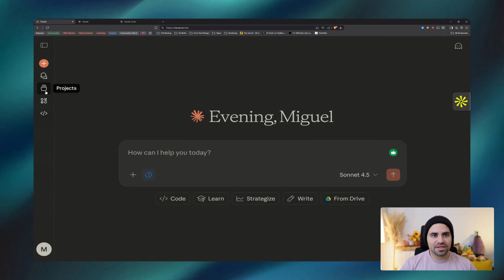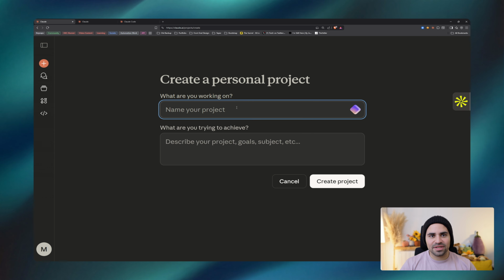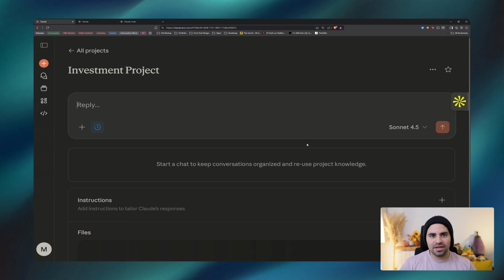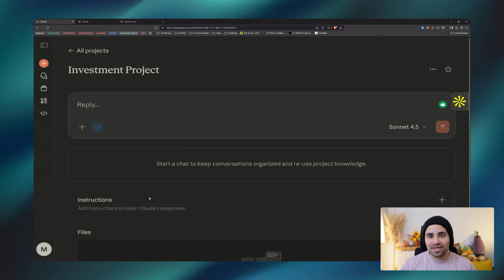Now, projects on this left-hand side behave just like ChatGPT. So I can write down investment project, for example. And then I can click create a project. This will open up a new folder where I can have conversations with it, and I can put custom instructions and files as the context.